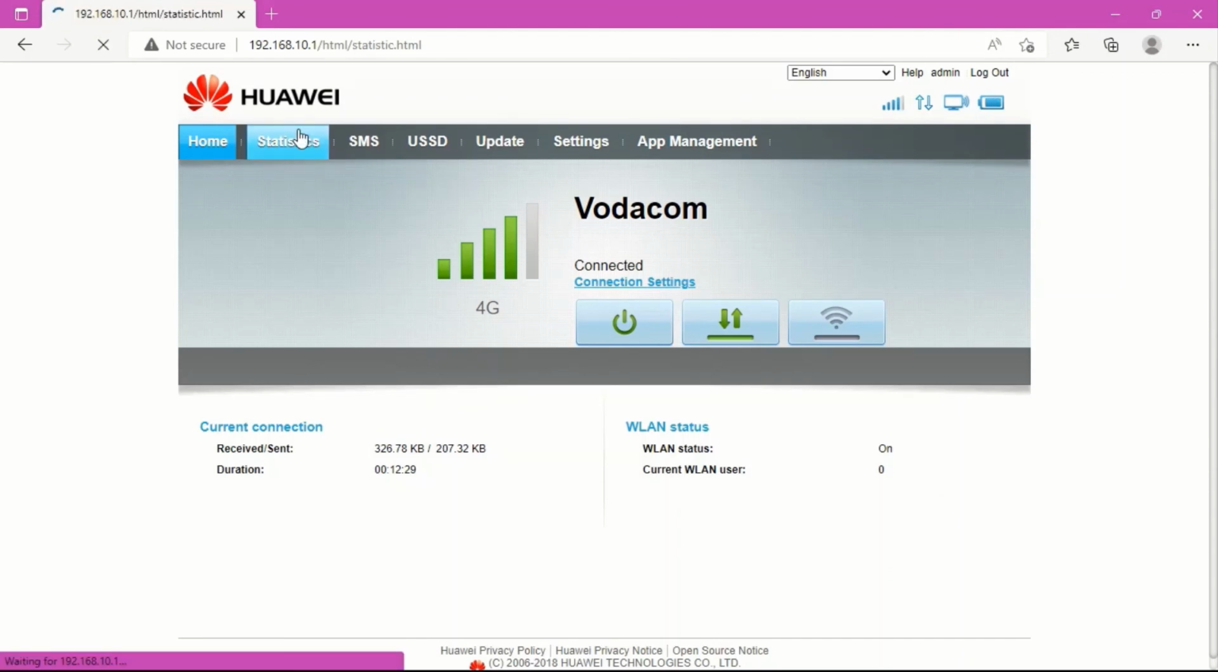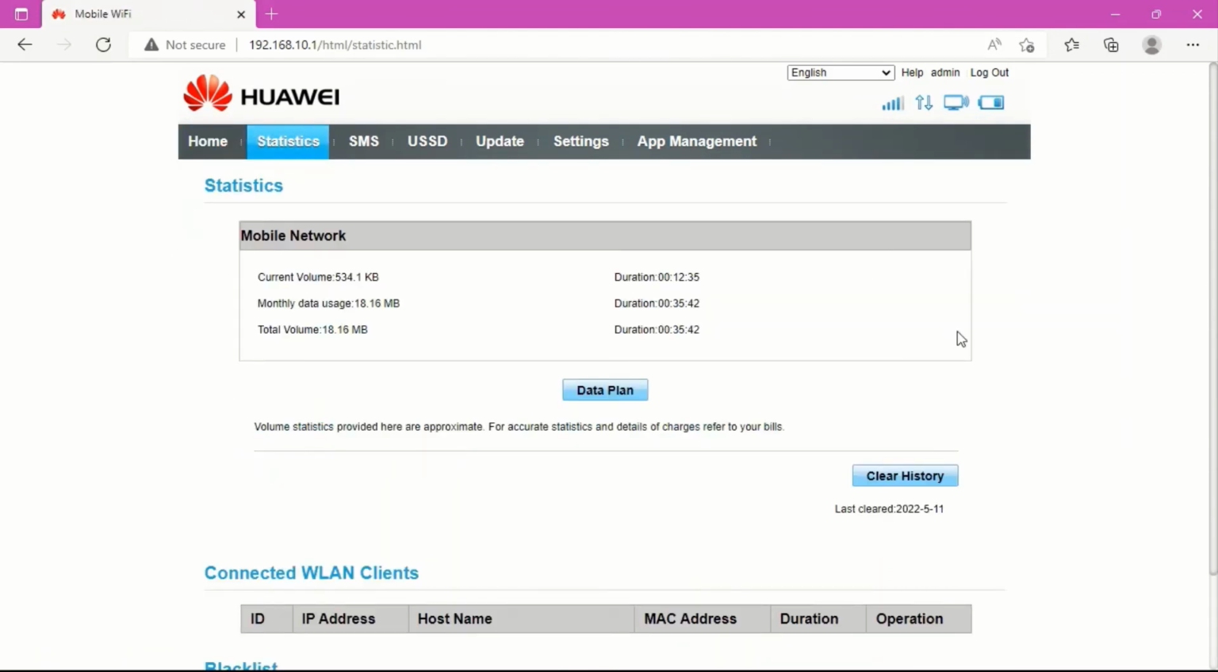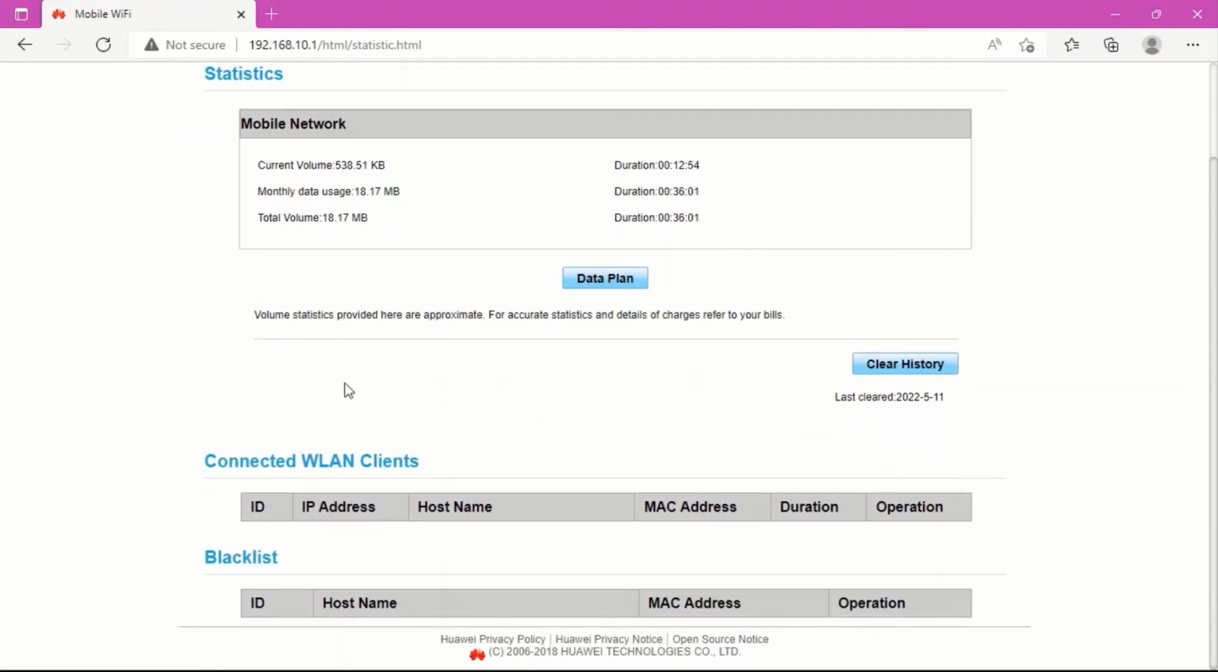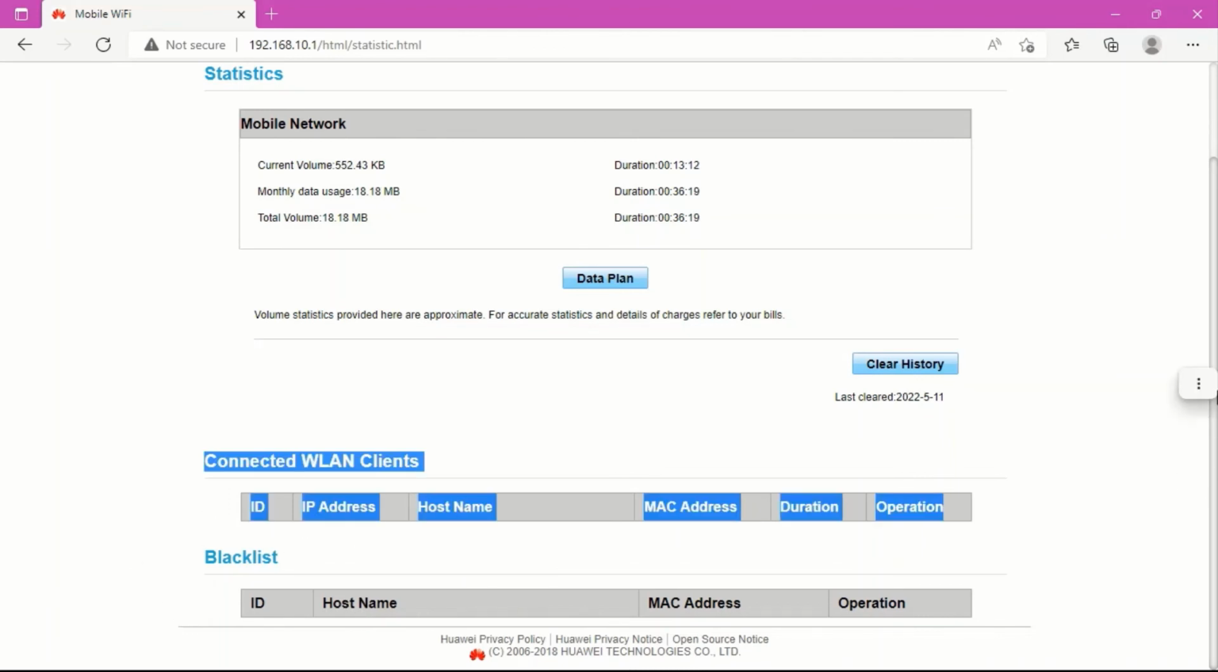The next tab there would be statistics. It will also give us a duration of how long we've been online and the data that we have used. It will also give us a list of the connected WLAN clients: the IP addresses, the IDs, the host name, the MAC address, the duration they've been connected, and the operation. There's a tab there for blacklisted users.